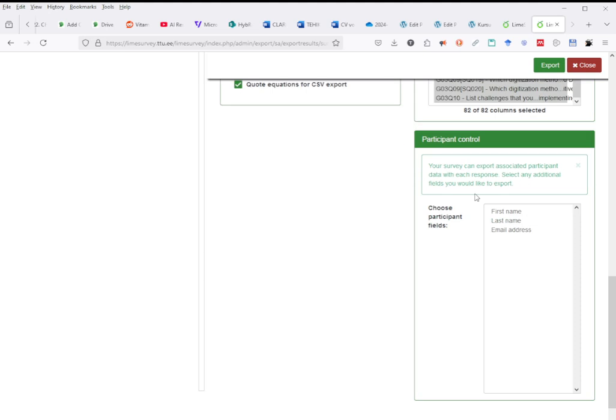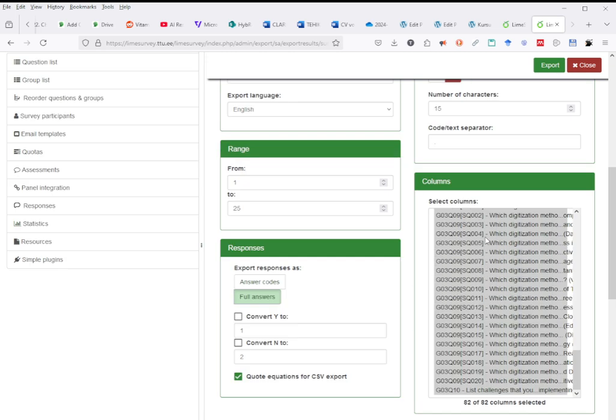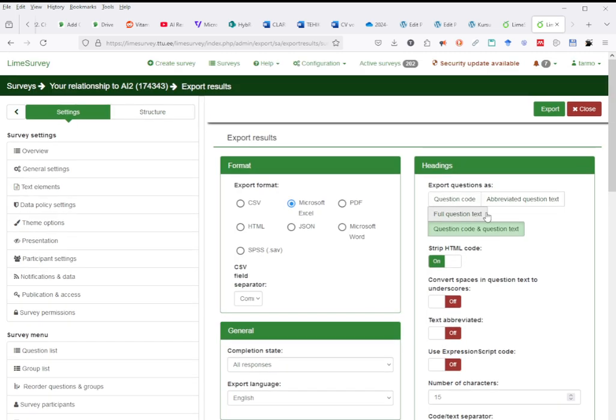And the last box, participant control, we can choose additional parameters to output into our Excel file. Let's choose everything. This is a closed access survey, meaning that we have entered the first name, last name and the email address of the respondent. So we would like this data also to be visible in the Excel file. So that's it. Let's click export, and this will initiate the download window where we can choose the target folder.